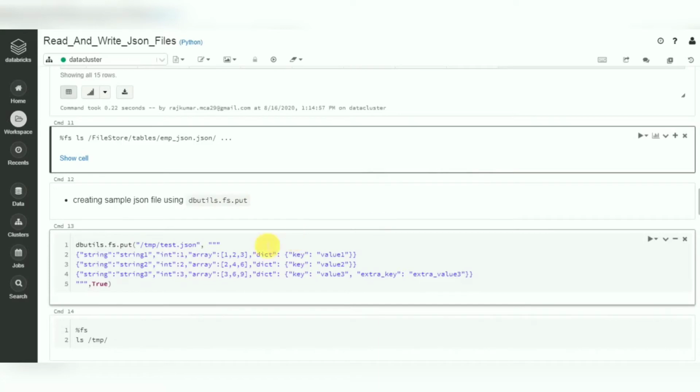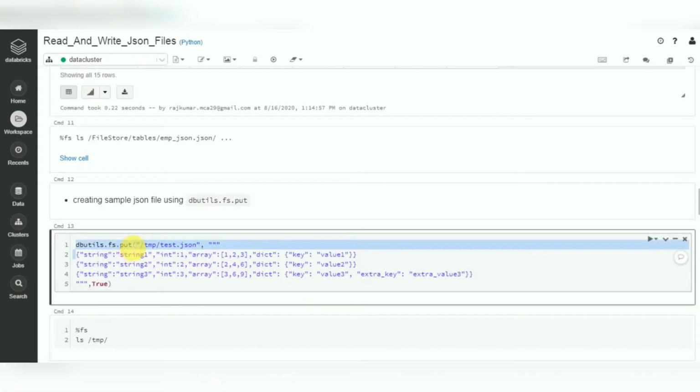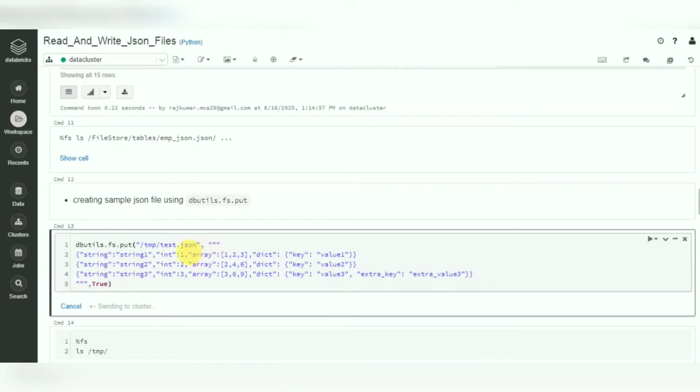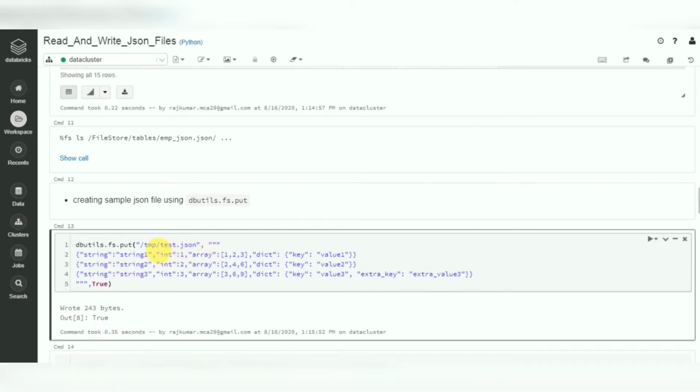Then another option is creating your own JSON file using the utilities fs.put command. I'm creating three lines, you can see three rows. I'm just creating a sample JSON file using dbutils, so you can run this. It will be created as a JSON file in this location.